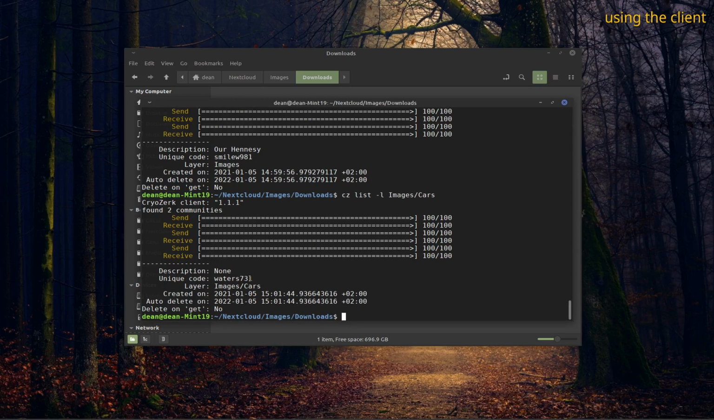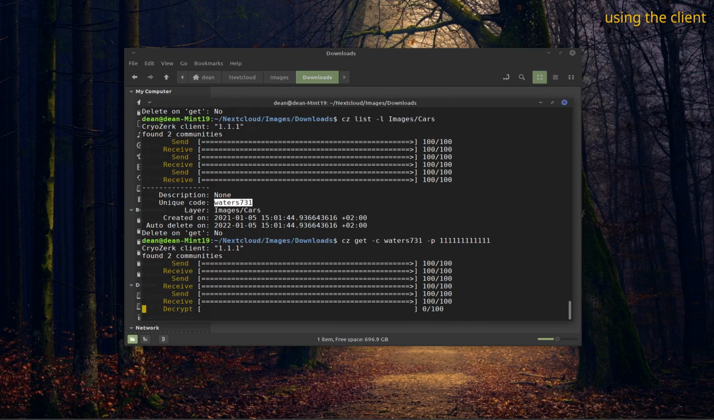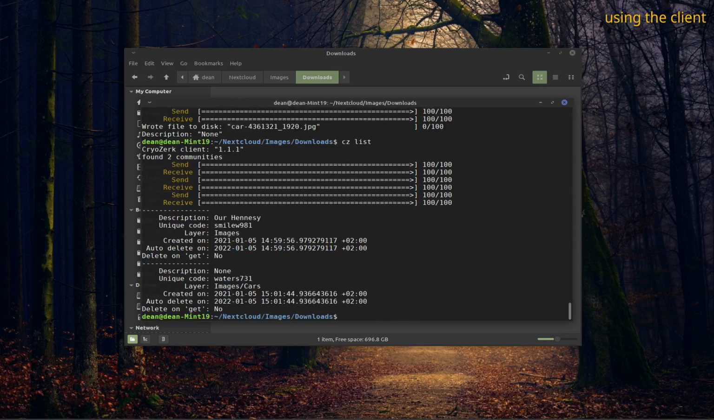So if we want to download, for instance, this particular code, you don't have to specify a layer when you're doing a download. So we'll just say a get, and that is Waters 731. Okay, and it'll do our download for us, and it'll also do our delete for us. Oh, sorry, this delete. Okay, we did specify that it shouldn't do our delete. So in that case, if we have a look at our listing, we should still have two documents uploaded.